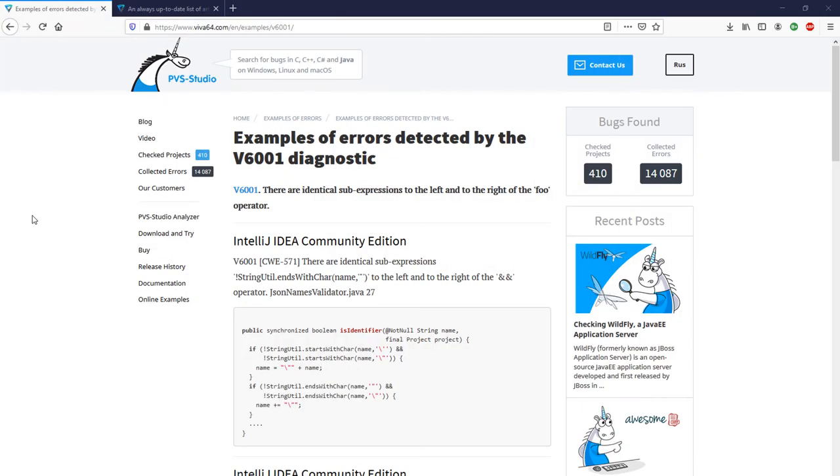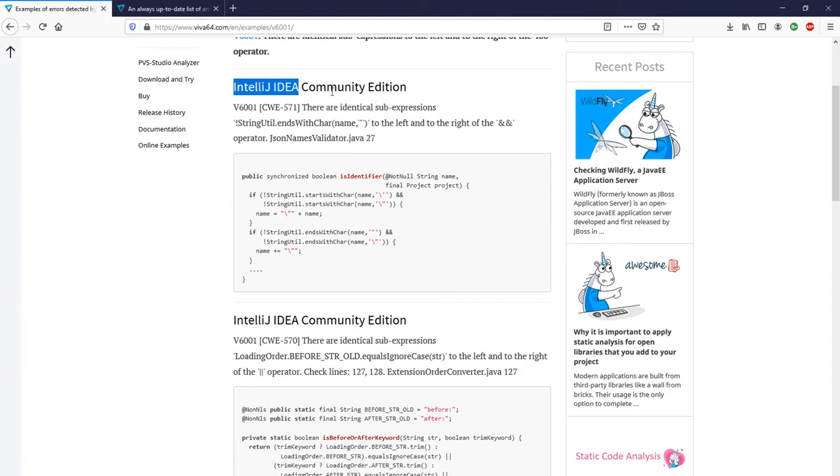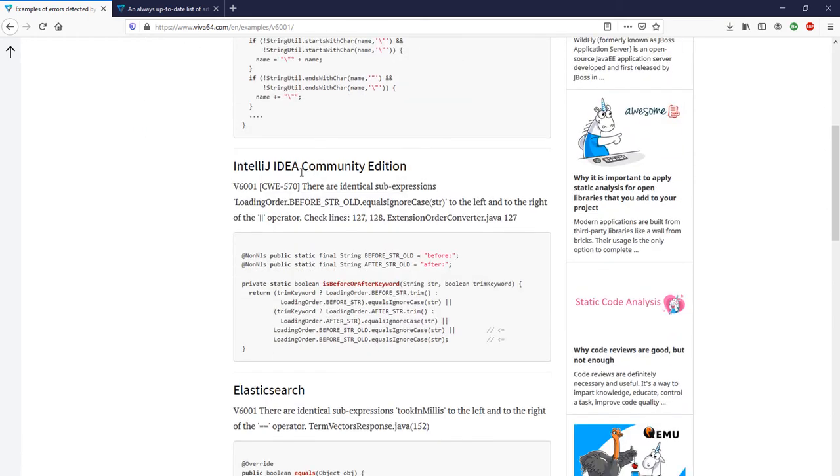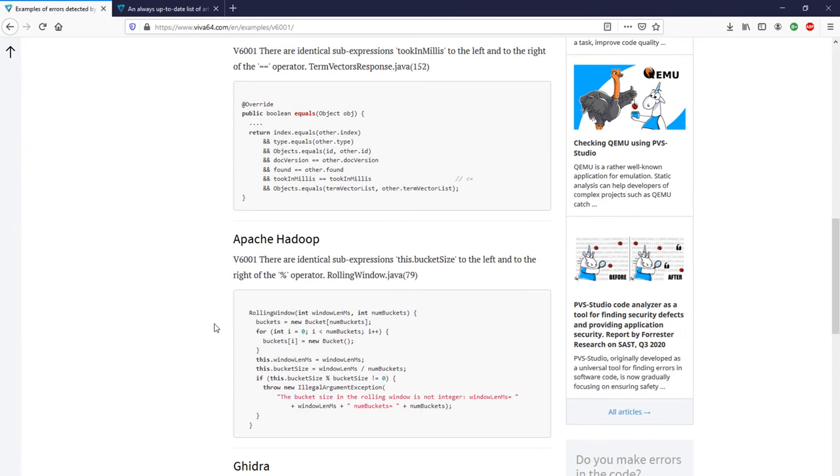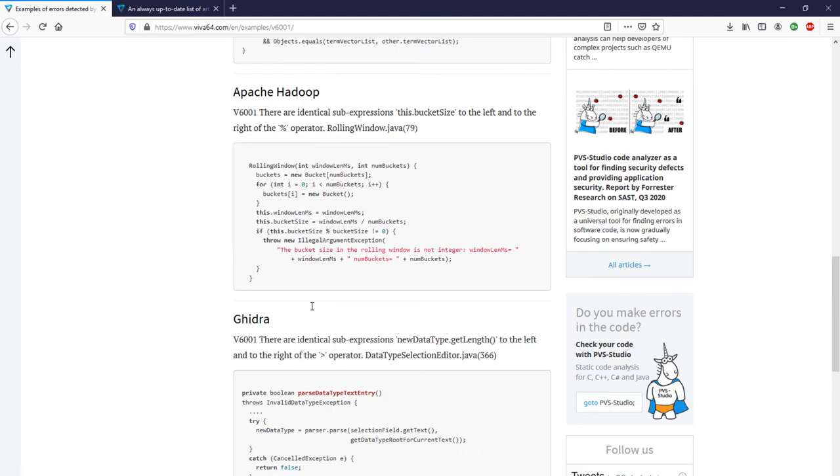The next errors I'm about to show you are from the company itself. They use their tool to find bugs in open source projects. As you can see here, V6001 is the "there are identical sub-expressions" warning, which I showed you in my code. They have actually found this bug in IntelliJ Idea Community Edition, which I'm currently using. And they have found it multiple times, also in some other programs written in Java.